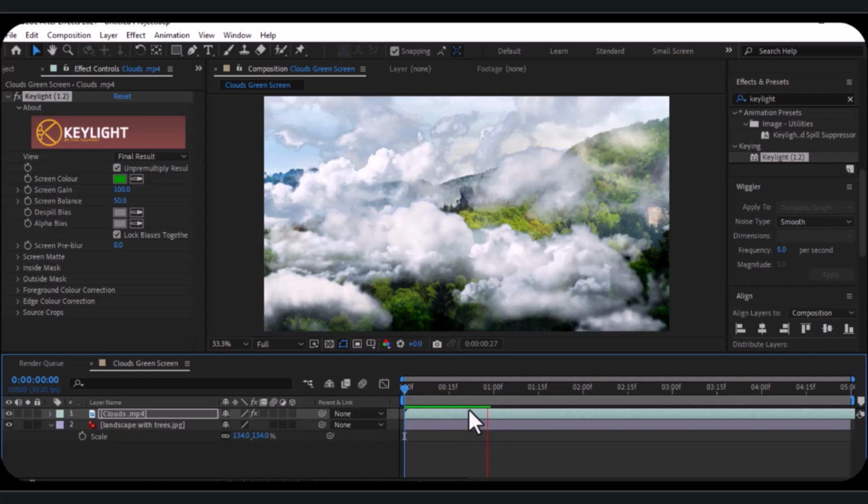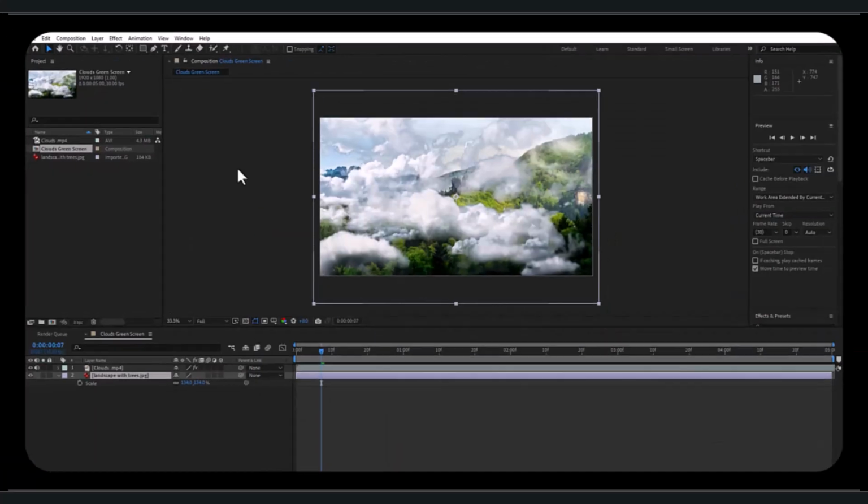Press the spacebar to play video. It will take little time to render. Press spacebar again to stop.